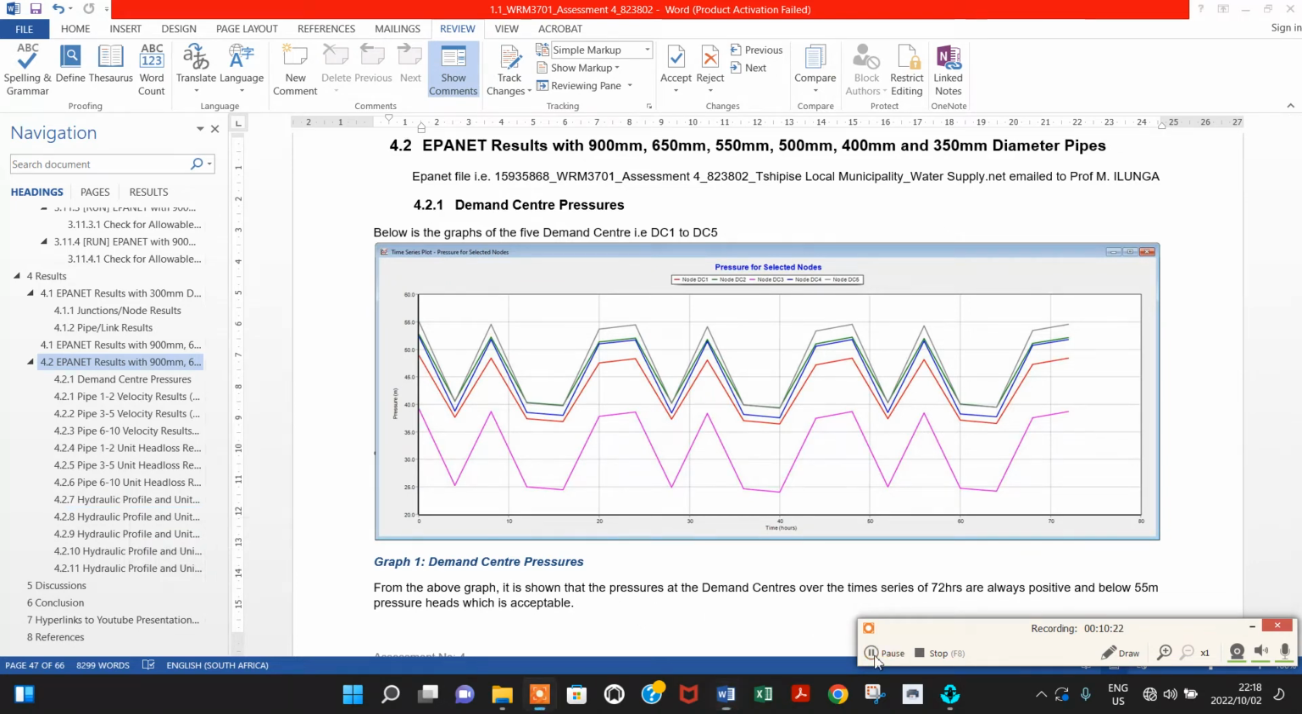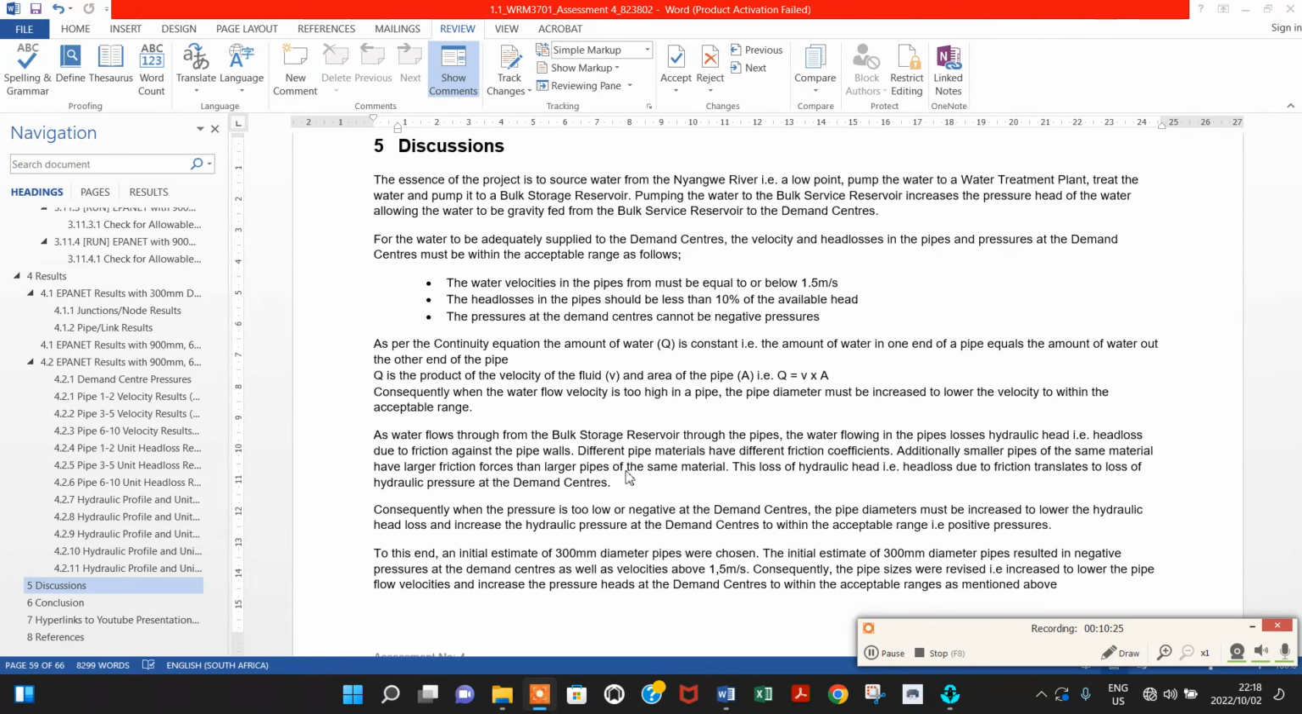Under the discussion section of my report, we discussed that the essence of this project is to source water from Nyangwe River, a low point, and to pump it to the water treatment plant, and then to eventually gravitate it to the bulk service reservoir. The storage reservoirs, pumping mains and pump inputs were as per the specifications from the local municipality. For the water to be adequately supplied to the demand centers from the bulk storage reservoir, the velocity and head losses in the pipes and pressures in the demand centers must be within the acceptable range as follows.